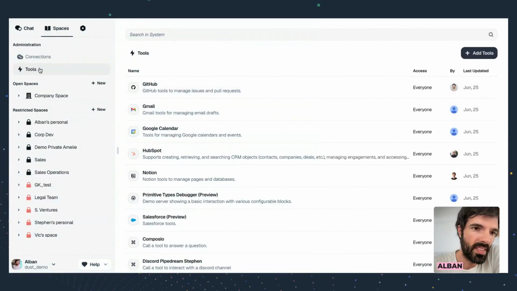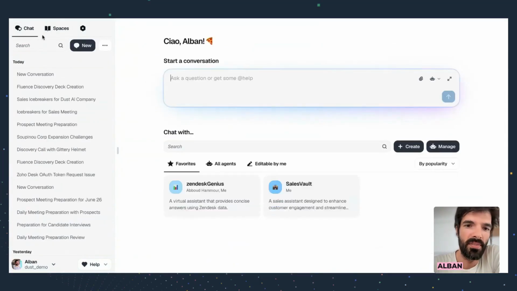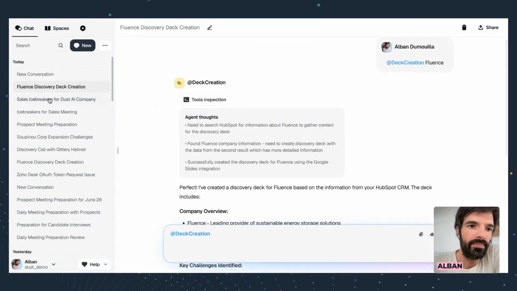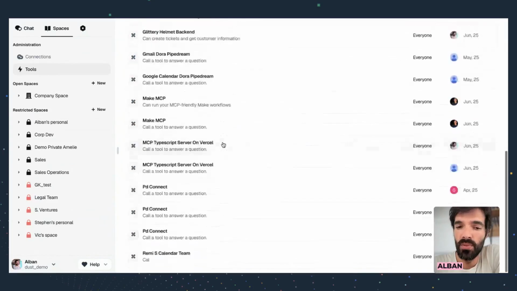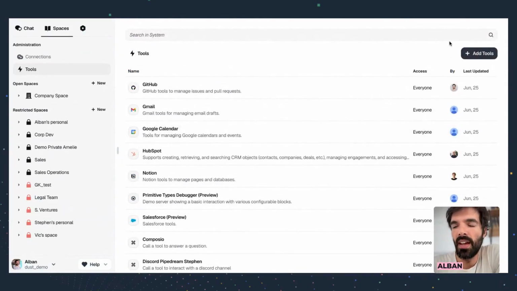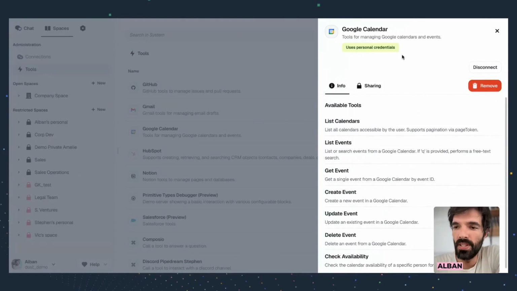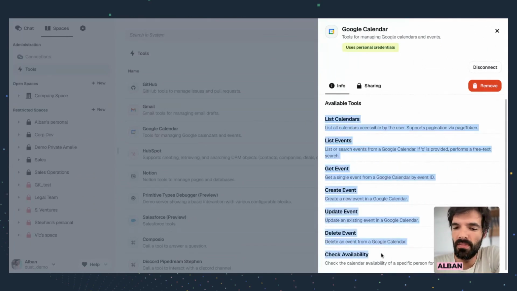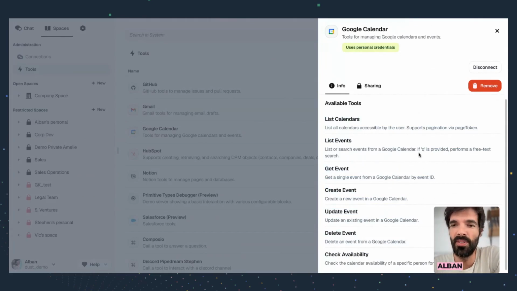So here, if I'm going back to the chat, I click on spaces here and tools, and I can see the list of tools that are available to me in Dust, and I can add new tools. We'll talk about that right after. The tool that I'm talking about is the Google Calendar one, which is already plugged in. But if it's not plugged in your workspace, it will ask you to log in to Google Calendar and just follow the steps. And here are the possible actions that I can do with the Google Calendar tool.